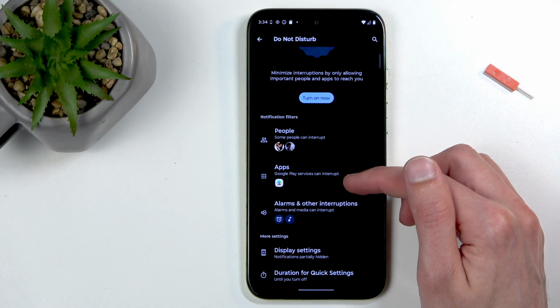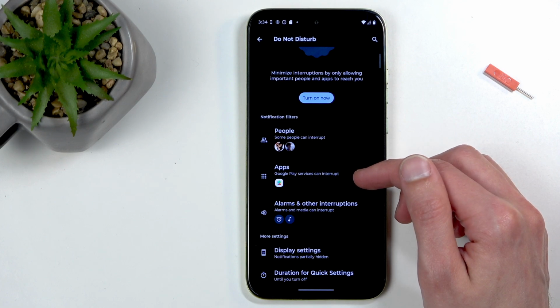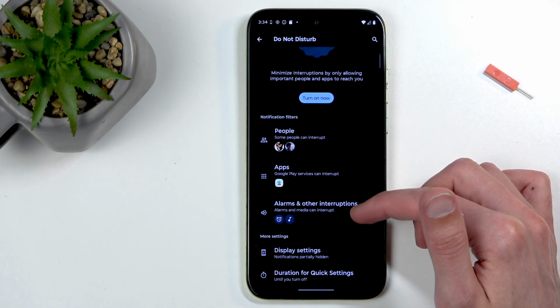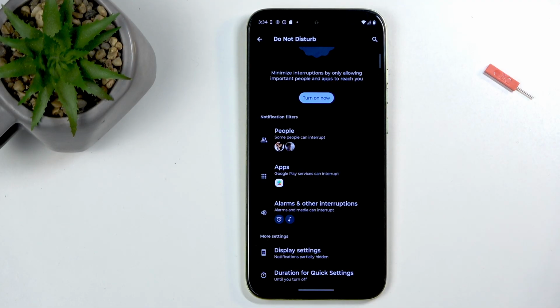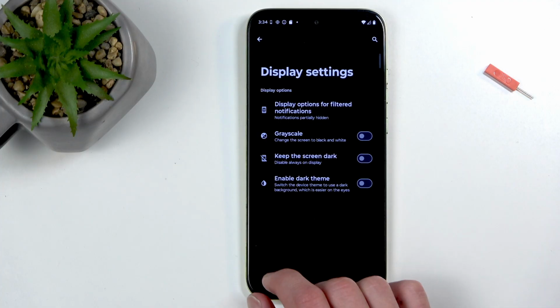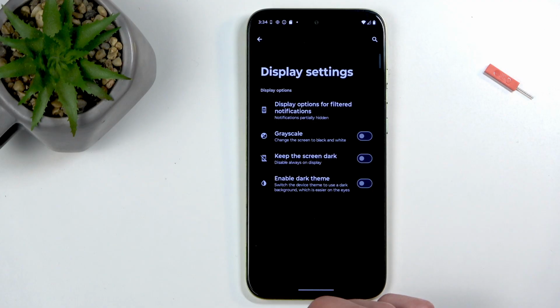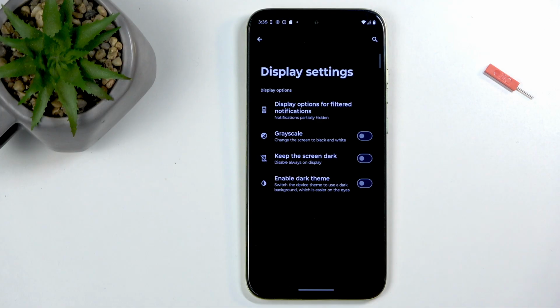Now we have applications. You can select what applications can be pestering you about random BS when this mode is enabled. And we have alarms and other interruptions, which you can also specify in here. And then below that we have display settings. So we have things like notifications, a grayscale, and so on. So you can choose some of these toggles if you want to, so they will become enabled once you turn on your Do Not Disturb mode. So grayscale would basically enable just a black and white kind of display. We can also enable dark mode and some other things.